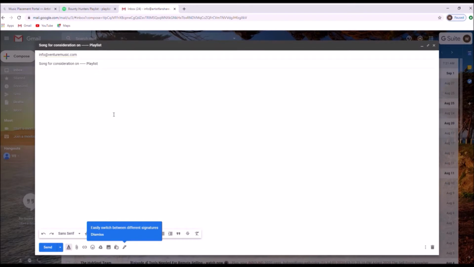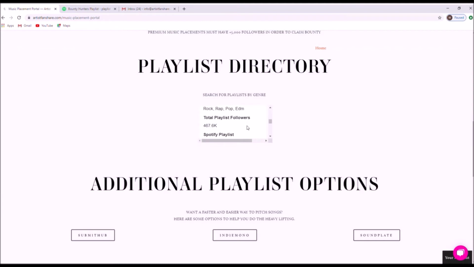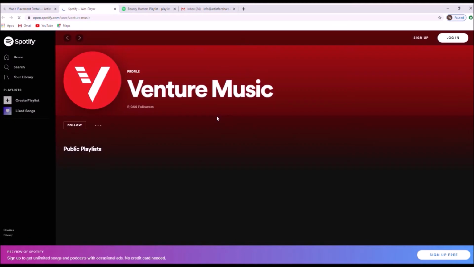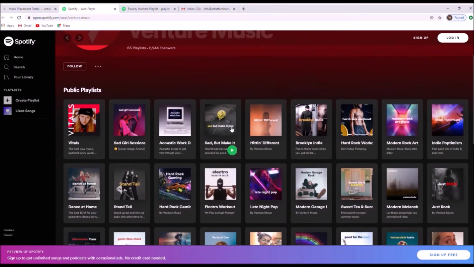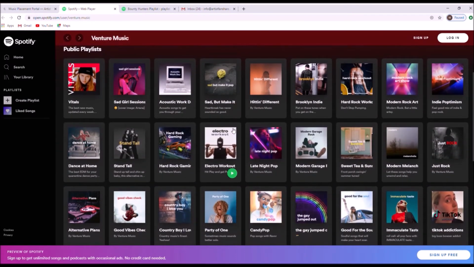The next thing we need is what to write exactly to that playlist curator. But before we do that, we have to go and check out what their playlist sounds like, because if we don't know what kind of music they specialize in, it's going to be hard to speak directly to a specific playlist, which will increase our chances of getting the song placed on their playlist. So if we go to the playlist, it opens up in Spotify, and they have numerous playlists to choose from, okay?